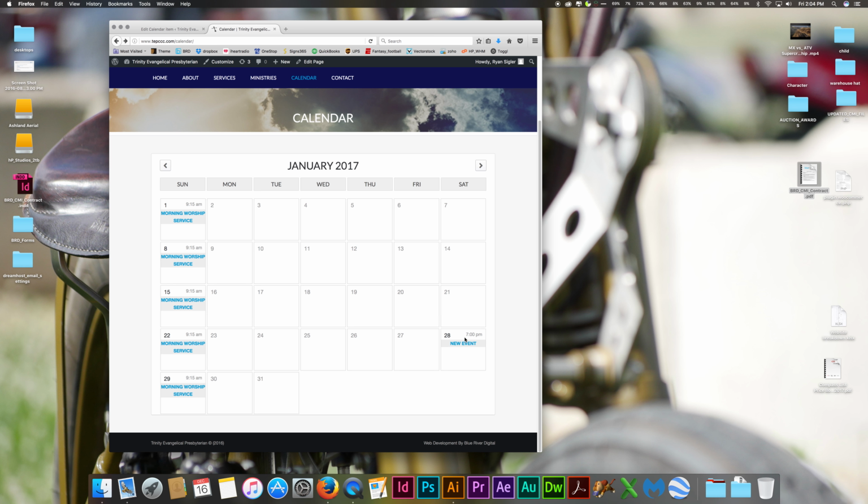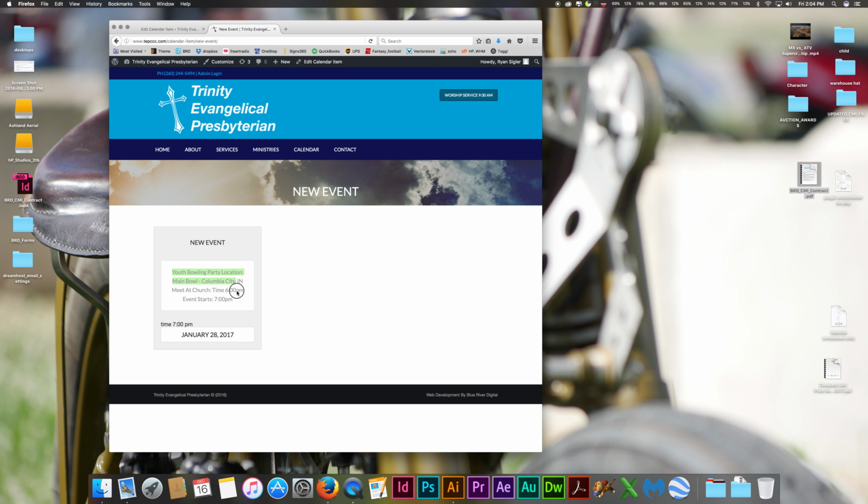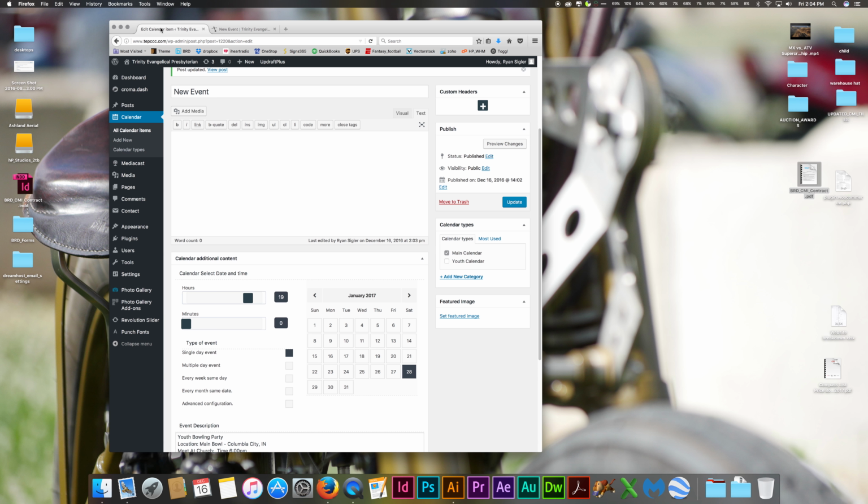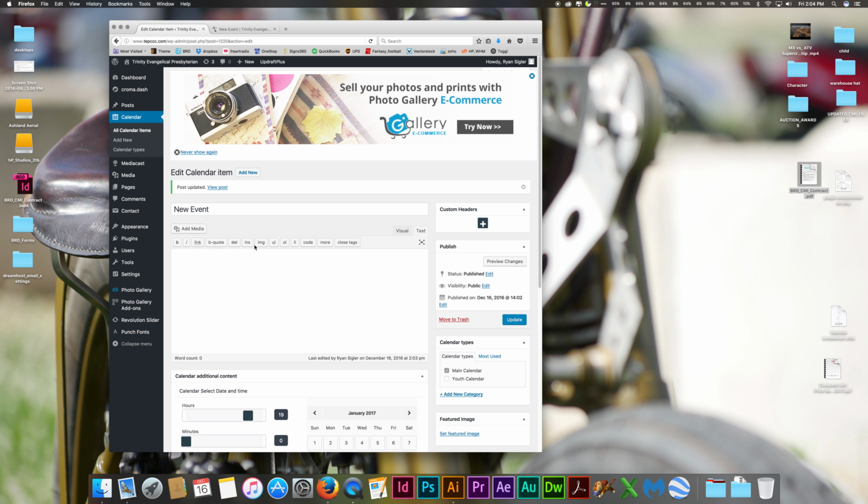It is now at 7 p.m. Right there, new event. Here's youth bowling party location. All the information I entered in. It's really nice and convenient. Time 7 p.m. and the date. So that's everything you need. That's how to add a calendar event or a new event to the calendar.